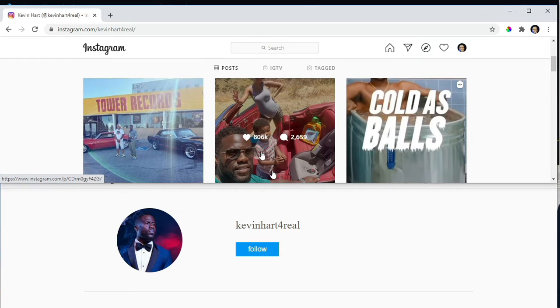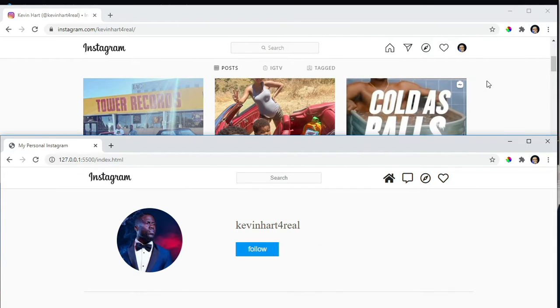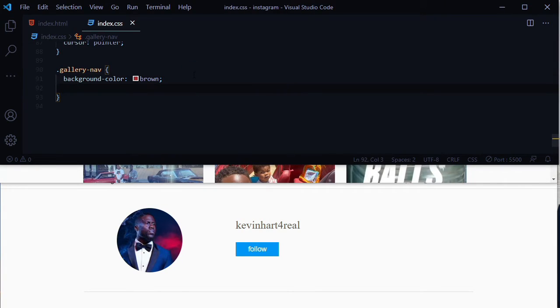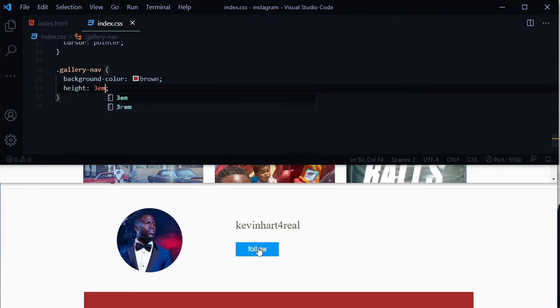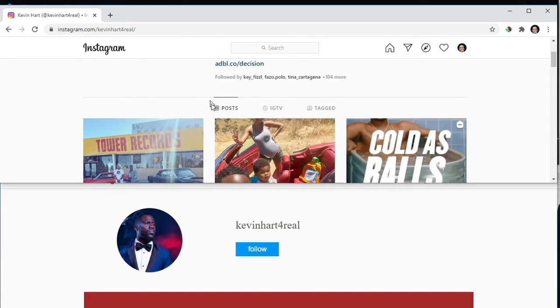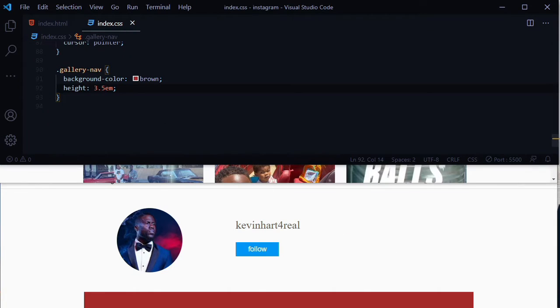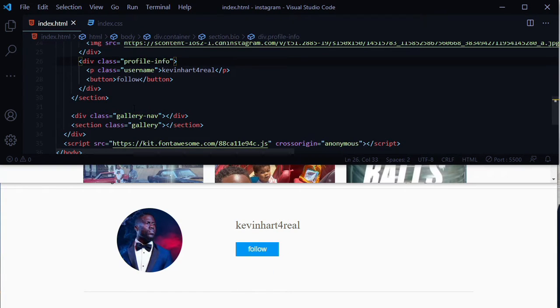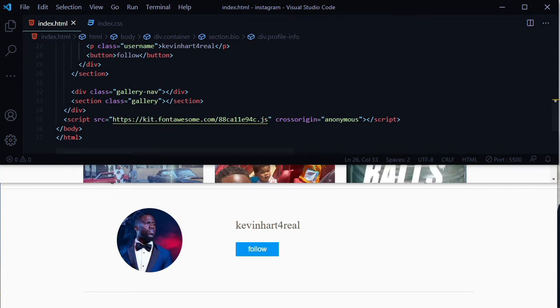This is Instagram and this is our application. So let's add the height. We want it to fit into this place where the mouse is hovering. Let's add a height of 3 em. We'll make that 3.5 em. So this is theirs and this is ours. I think that's okay. So now we can remove the background color. We'll notice this when we add the info for the gallery.